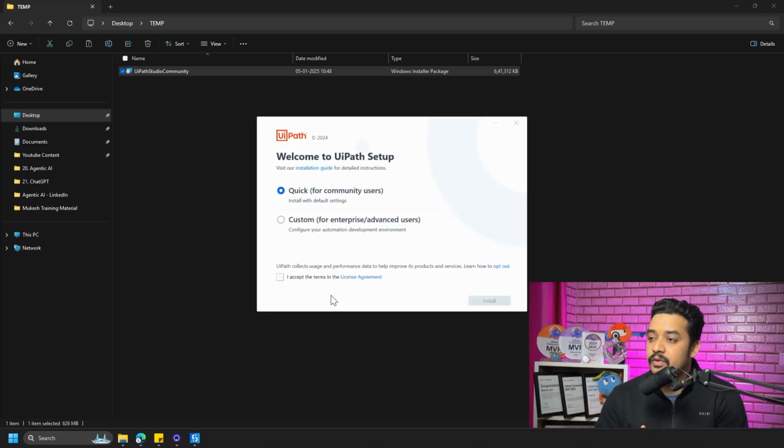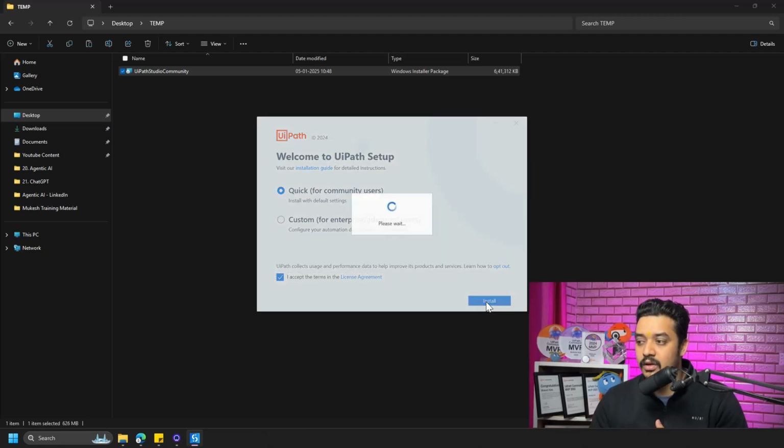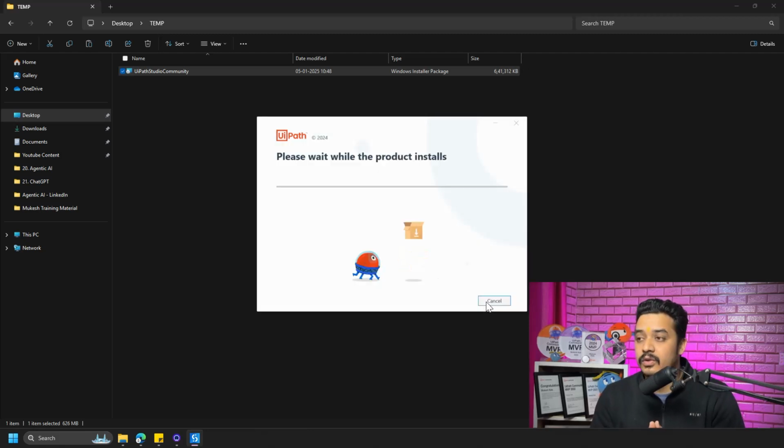Now if you see here, there are two options. One is quick for the community users, and in case you are an enterprise or advanced user, you can use the other one. I am a community user and I want to go with the default settings, so I'll stick to quick, and then I accept the terms and conditions. You can always read the license agreement, and then click install. Now all you have to do is wait for it to install. It will take a couple of minutes and then it should be ready.